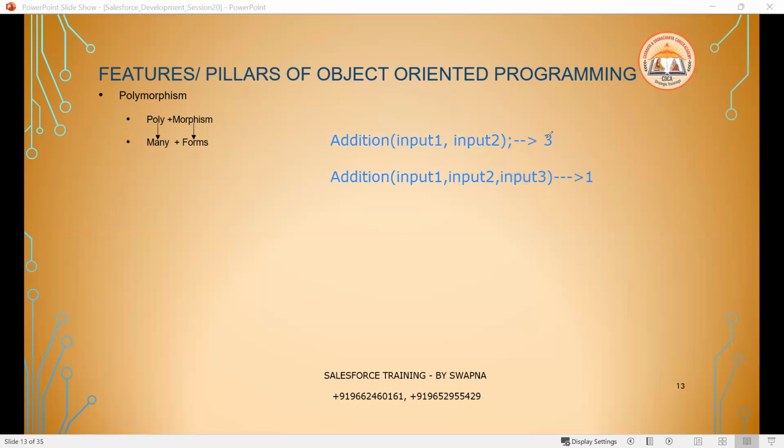Whenever the user interface is clicked on some button, it should go to this method only, and not to that method. It has to check what signatures are coming. So based on the signature, either you call this method or that method. If you are passing three signatures, then call this method.